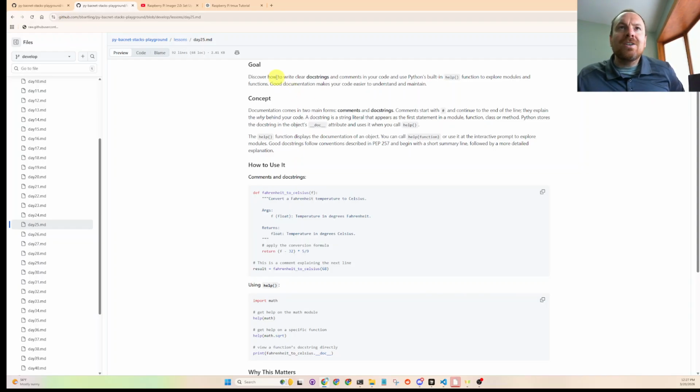Okay, so the goal here is how to write clear docstrings. Well, this is kind of lame. Comments and docstrings. So we've covered this.